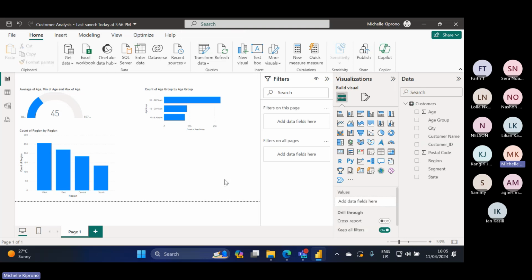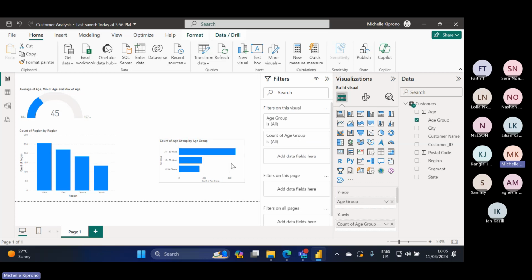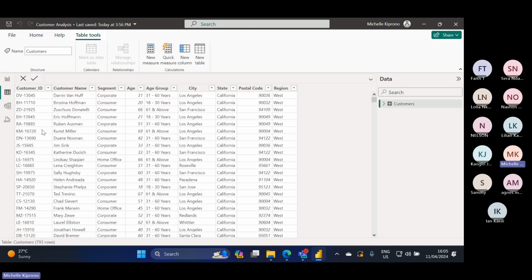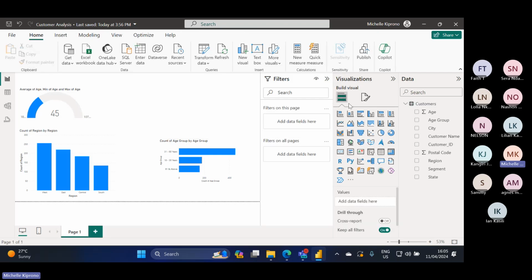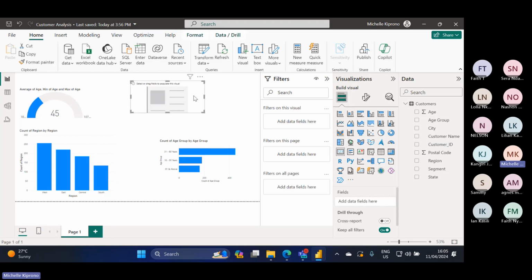So we can explore something else. We can explore a card, for example. At the beginning, we saw that the data has 700 and something, let me see, yes, 793 rows. So 793 distinct customers, hopefully. We can check if they're distinct or not using a card. So a card is this one. Let me just click on it. This visual here is a card, and once I click on it, it's added here.